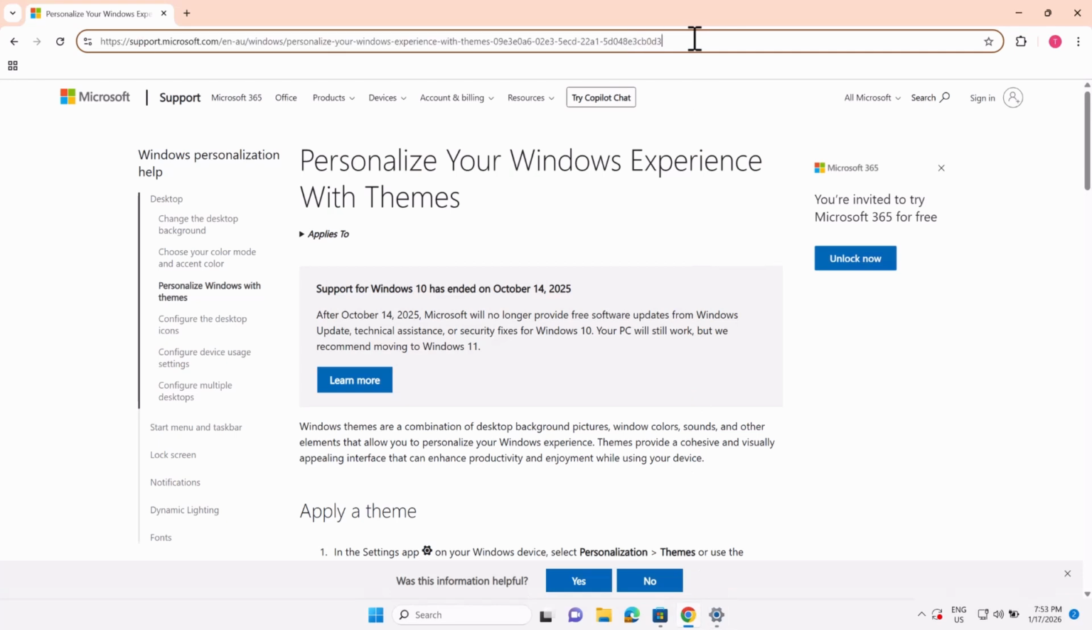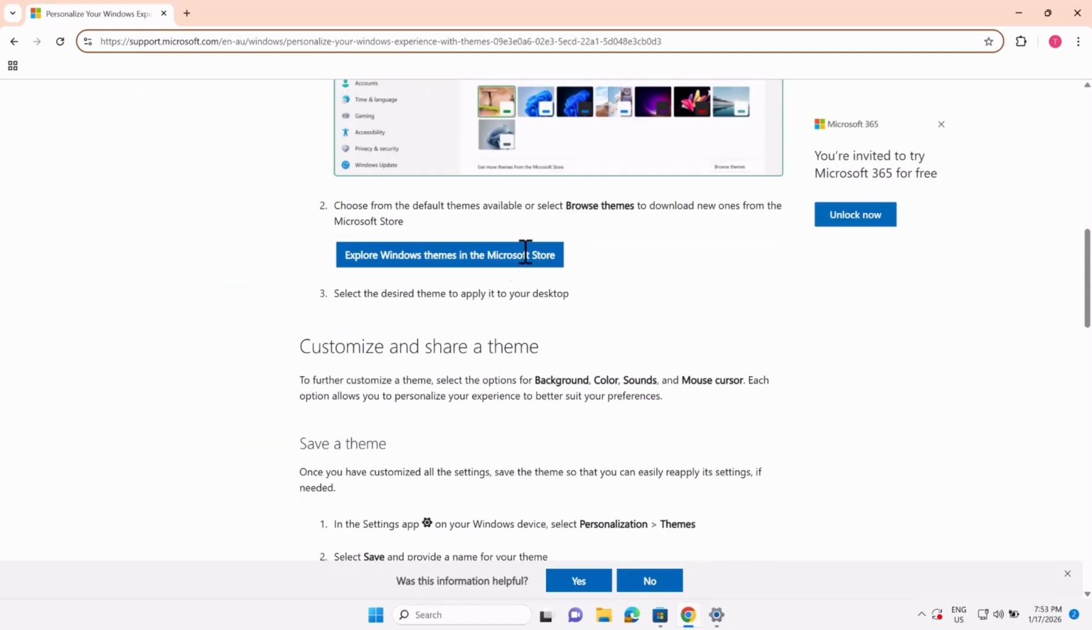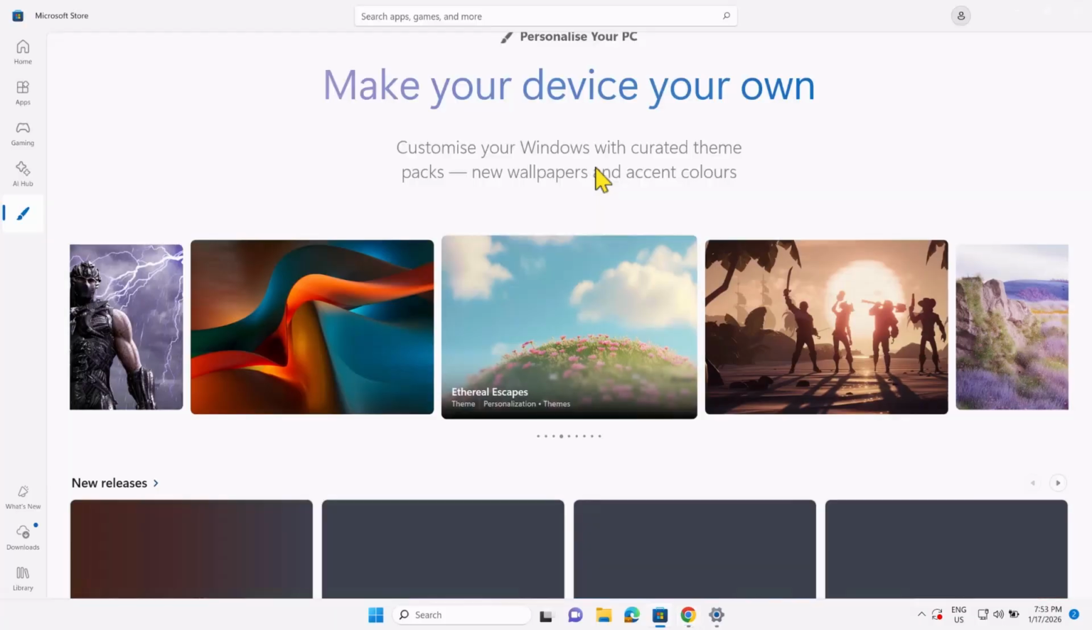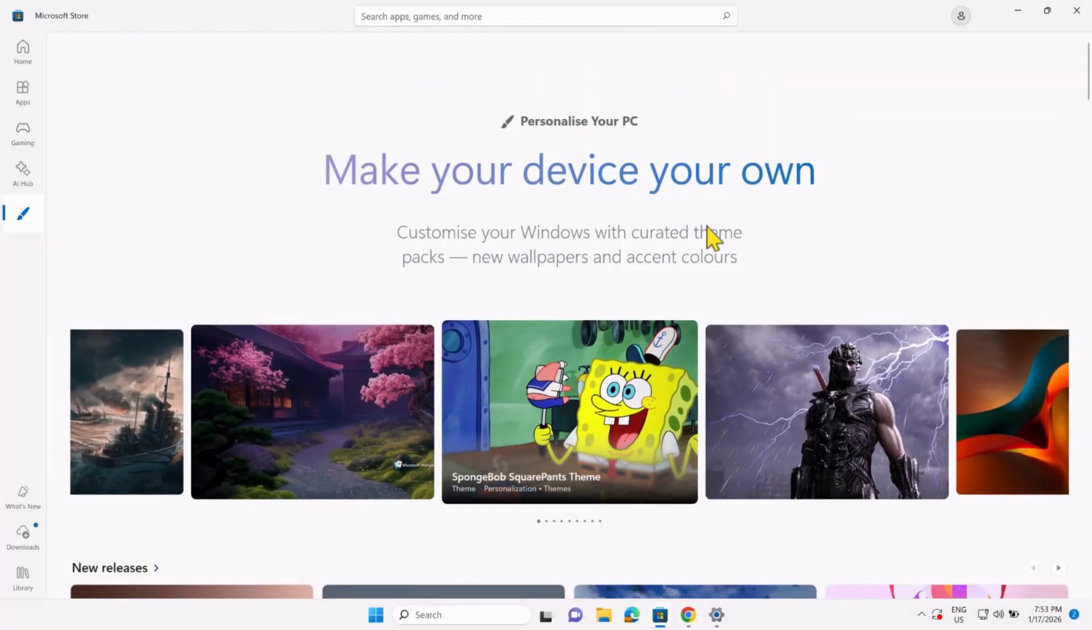I will put this link in the YouTube description for you. It'll give you some instructions on how to get new themes. Now I'm going to scroll down straight away to this link here, explore Windows themes in the Microsoft Store. I'm going to click on it, and when it's prompting you to open Microsoft Store, make sure to click open Microsoft Store. It'll take you directly to your Microsoft Store where the themes are located.